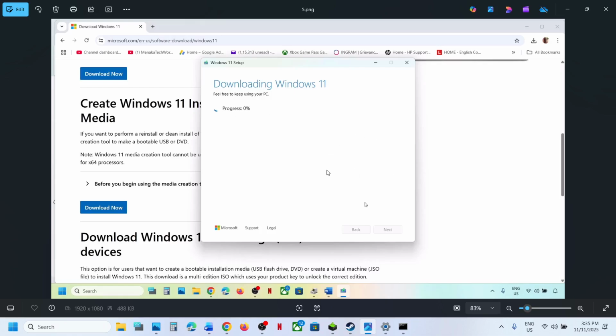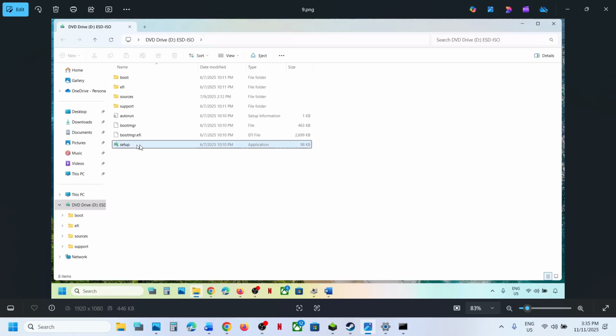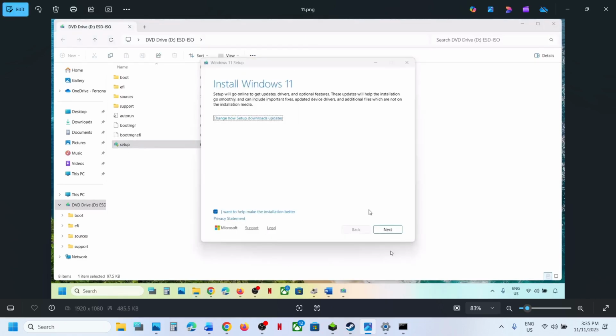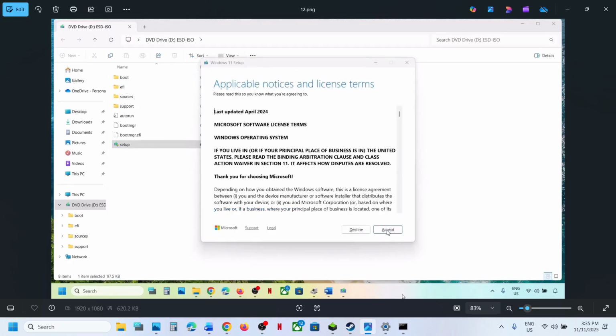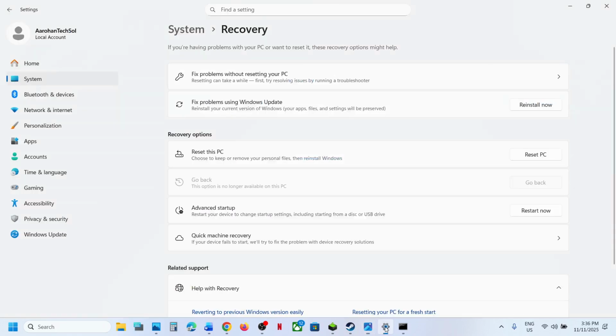Let the download complete. This process will take some time, and once done, click on finish option and then it will take a few seconds or maybe a minute to close this. Let it close automatically and then go to desktop, make a double click on Windows ISO file, then make a double click on setup file, run this file, click on yes to allow, click on next and then click on accept over here. By default, the option to keep personal files and app would be checked. When this is checked, you will not lose any data on the computer, so make sure this is checked and then hit install. After the installation, log into the computer and then you can update your Windows 11.